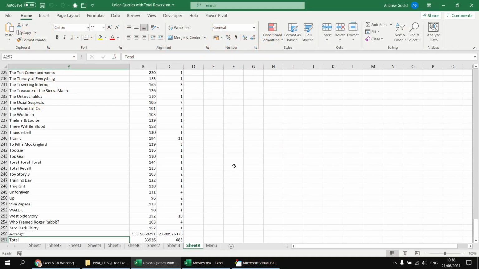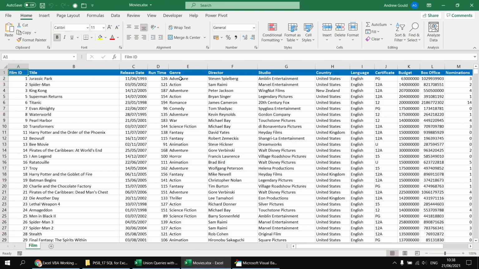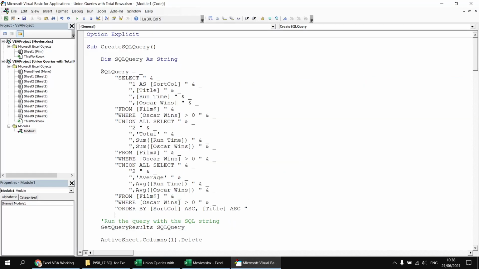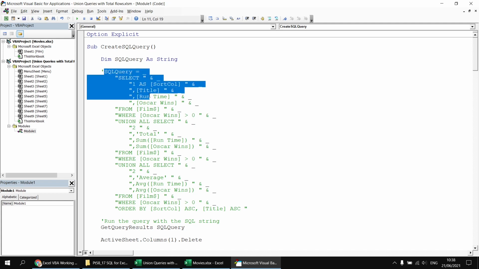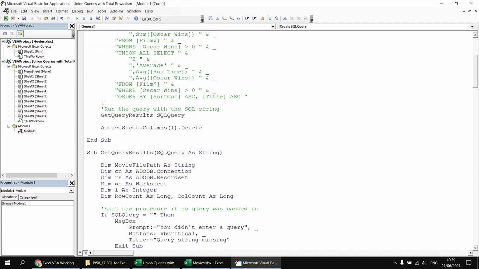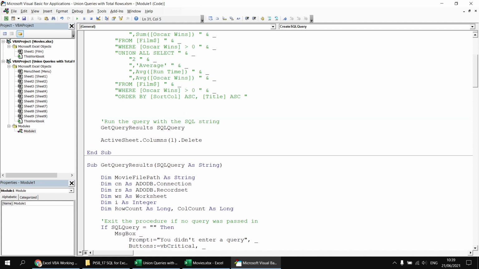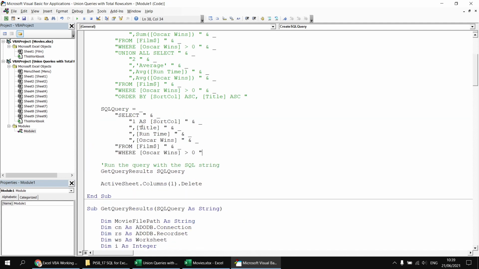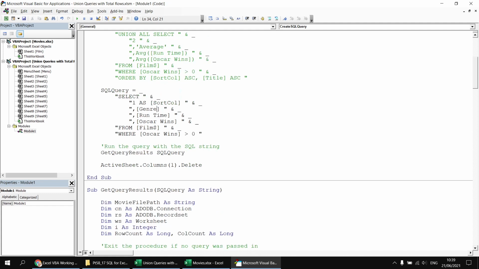Next, I'd like to look at how to union a grouped query with a set of grand totals, and to do that we're going to group our films based on the genre to which they belong. So to start with that, I'll head back to the Visual Basic Editor, and I'm going to comment out the entire combination of queries we've written so far by adding a single apostrophe to the beginning of the very first line. I can then just copy the first select statement all the way down to and including the where clause. And I'm going to paste that in just before we run the query by passing the string into the get query results procedure. I'm then going to change the title field to the genre field, just to remind you of the basics of adding a group by clause to a query.